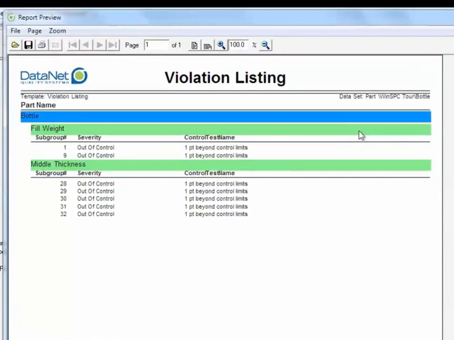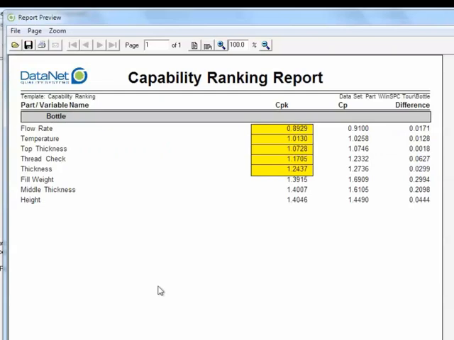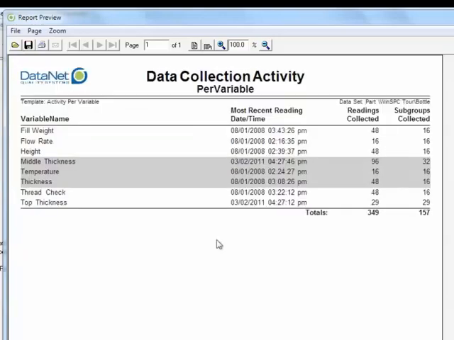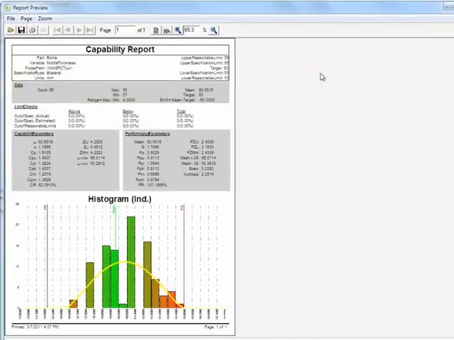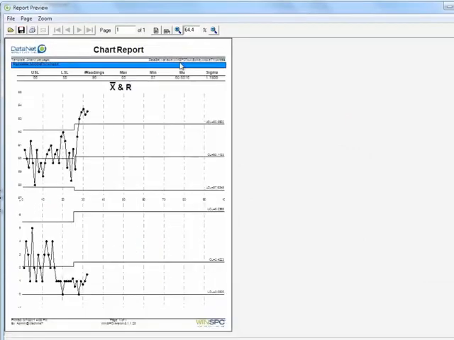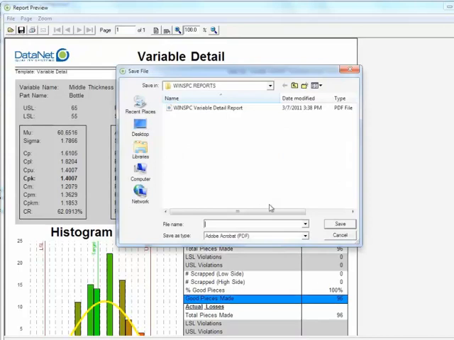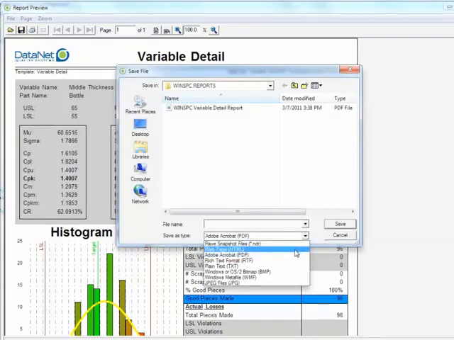You could show a report with all your violations that have occurred over the past week. Or rank your variables by CPK or other capability indices. You could print custom certificates of analysis or choose from one of many other templates. Also, with a single click, you can save these reports as PDF or HTML, or attach them to an email.